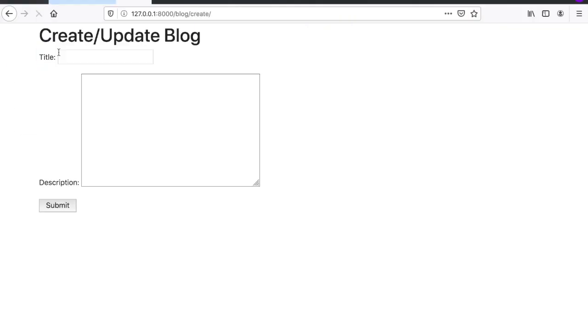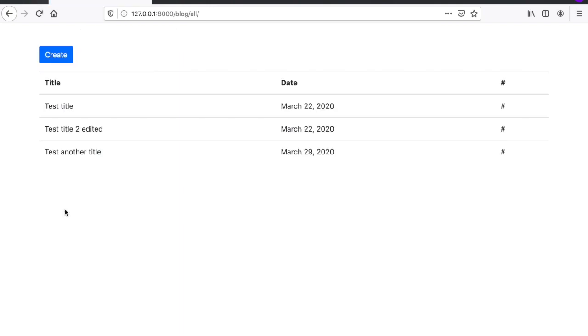We will click on create. Let's try to add test data, a test title and a test description. Submit it. So our blog is now created. Now we will create some action buttons here to edit and delete our blogs.